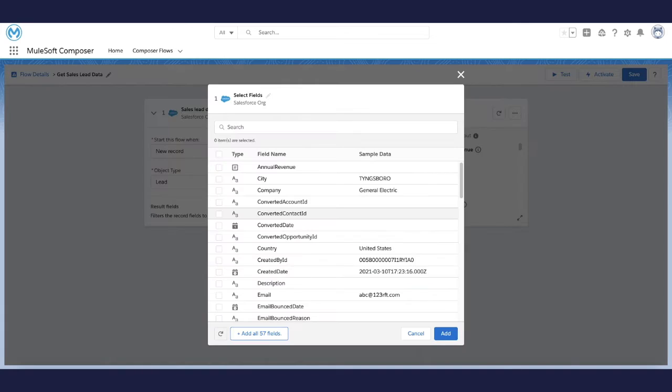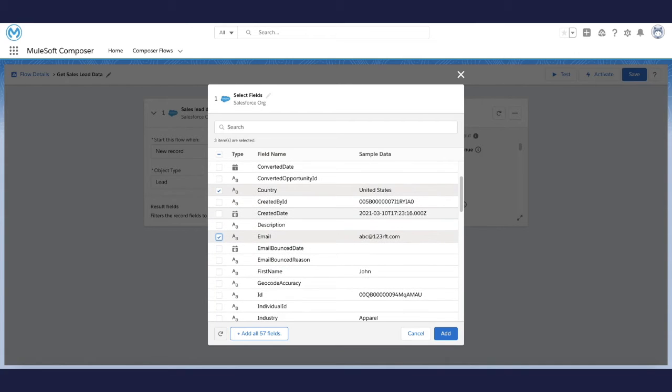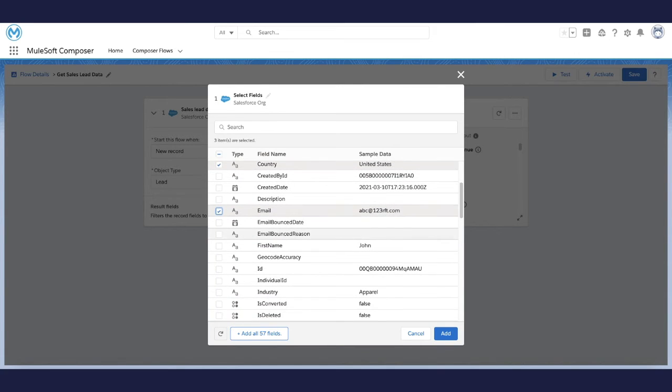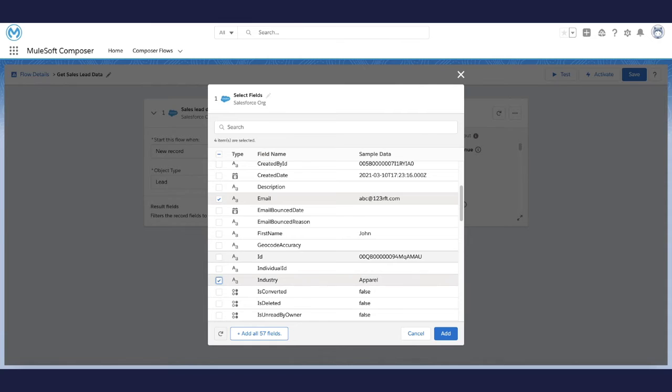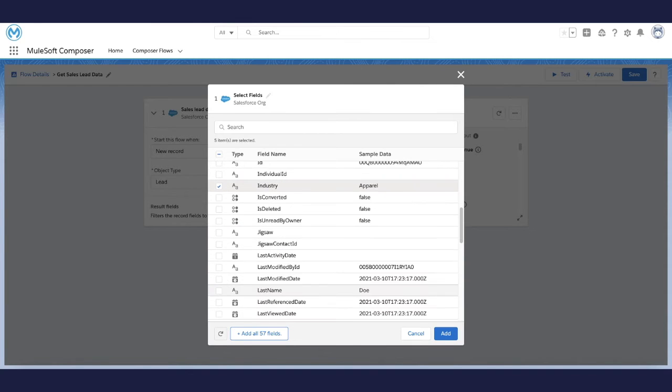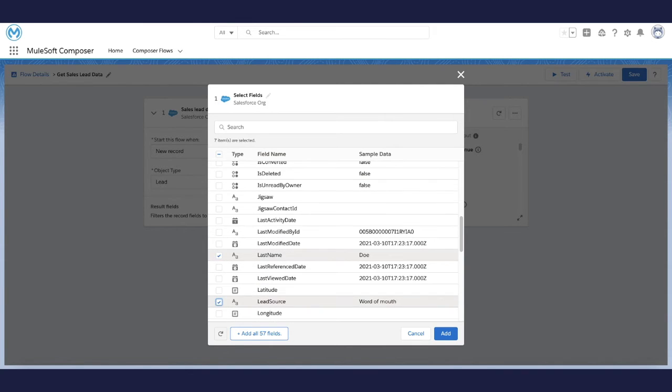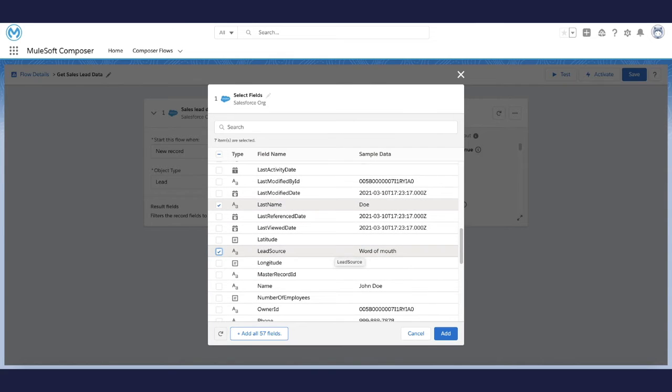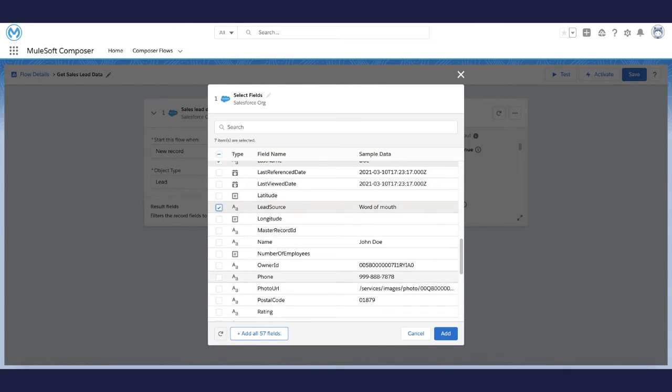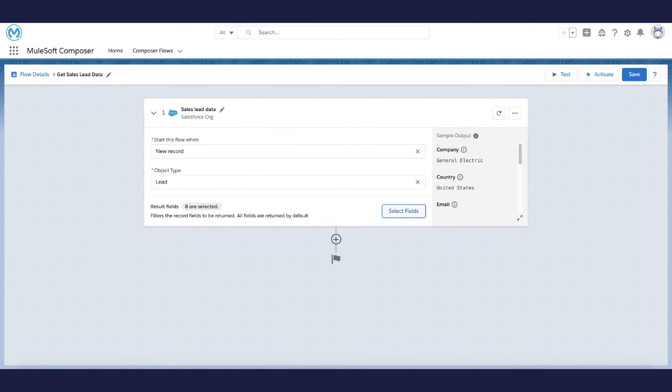So I'm going to click on Select Fields, and there are 8 fields I want to select for this video training. I want to select company, country, email, and I'm going to scroll down, industry, first name, last name, lead source. And the last one I want to select is phone. So that should give me a total of 8 fields. I'm going to click on Add. You can see I have 8 selected.